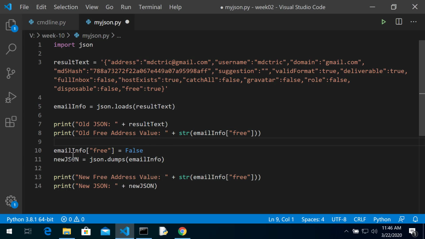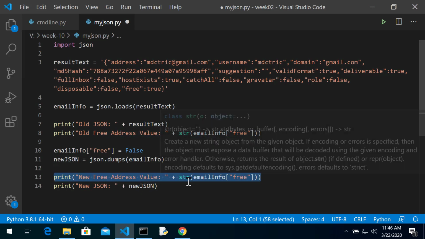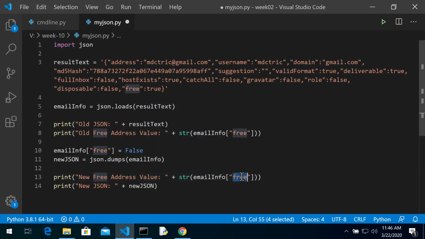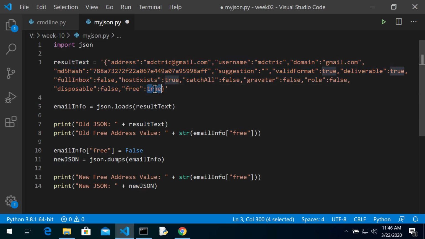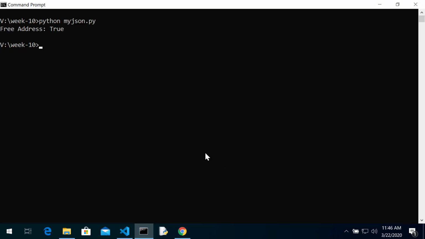And then I'm converting all of this email info dictionary back to a JSON string, and I'm saving it to new JSON. And to show that our changes worked, I'm going to print to the screen the new free address value. This will show false. And my new JSON value, which will show, basically it'll be result text, but instead of true right here at the very end, it's going to say false. So let's see if it worked.